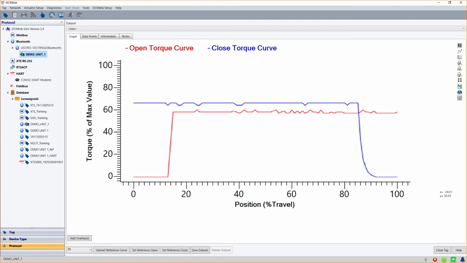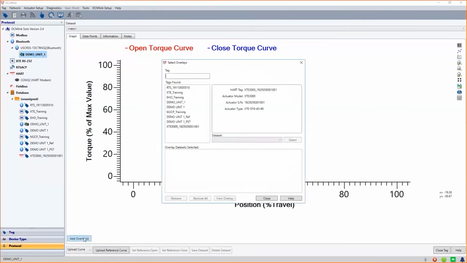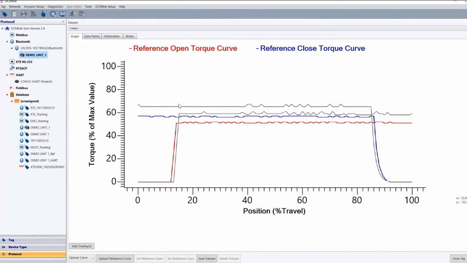The overlay function allows for comparison of actual curves to the baseline or to other curves recorded with different date stamps. Let's create an overlay plot. First, we select the reference, then the curve number 99. Now we can observe that the actual torque, in gray, increased compared to the baseline by approximately 15% throughout the entire stroke. This would be a good indication that the valve needs to be checked.